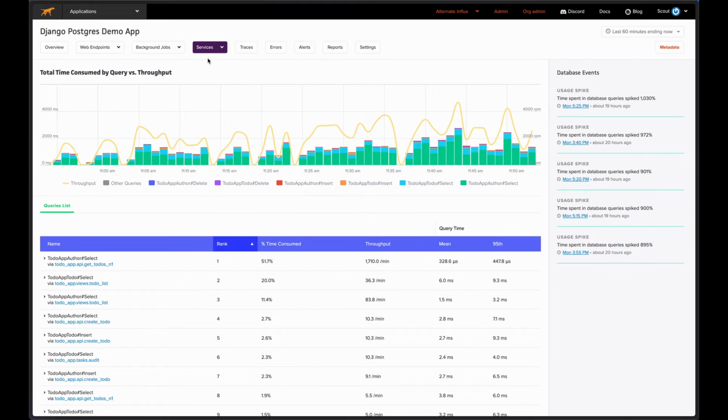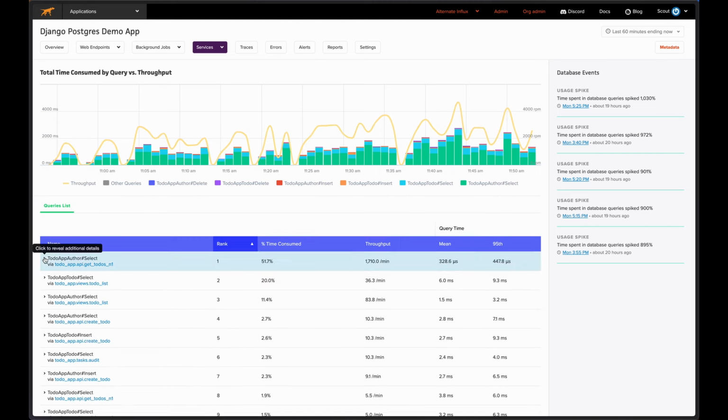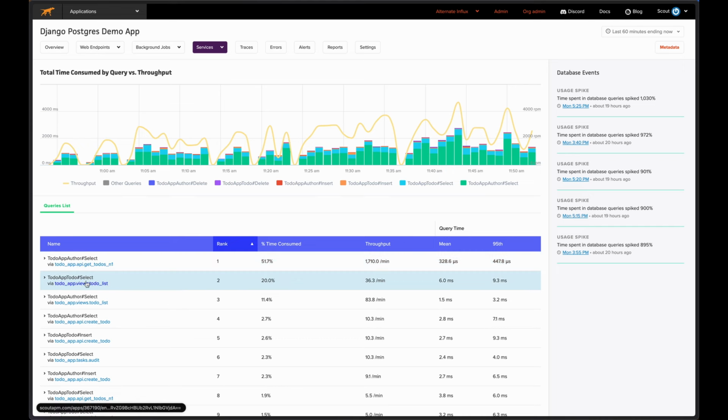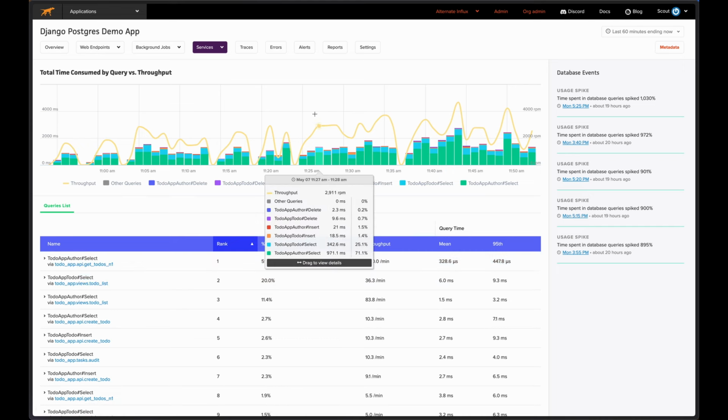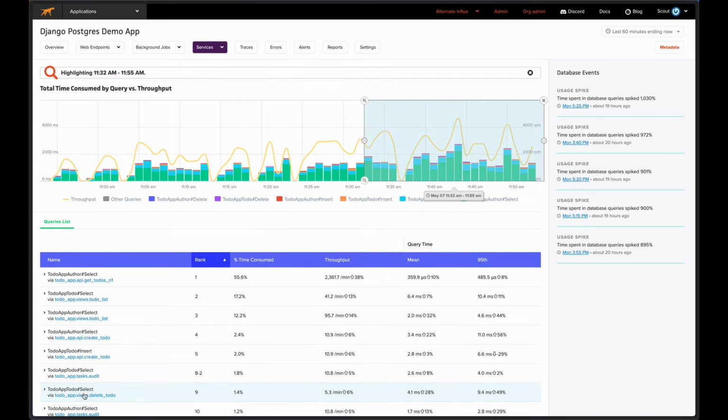The database view lists queries ranked by consumed time, showing throughput and average response times, as well as anomalous database events and usage spikes. Again, we're able to see the exact SQL statement and which view, endpoint, or job is running it. Remember, we can always select a specific period on these charts to focus on interesting data, and these selections will carry over to all other views.